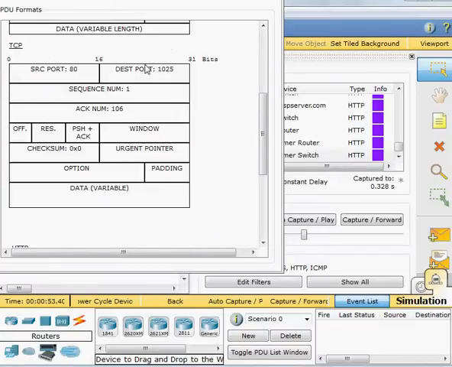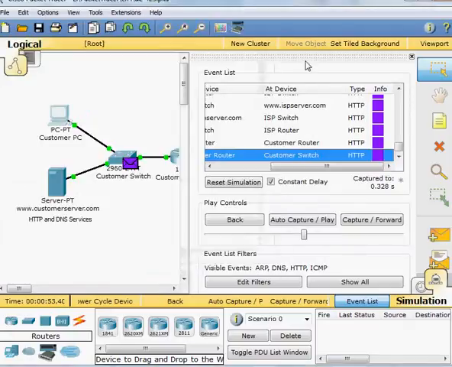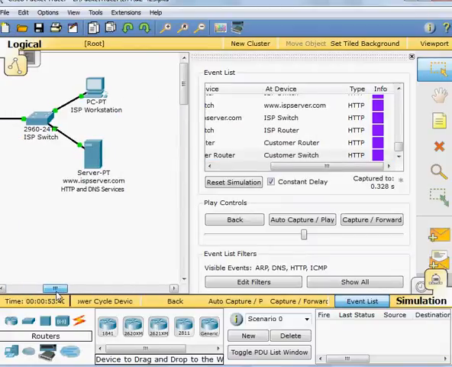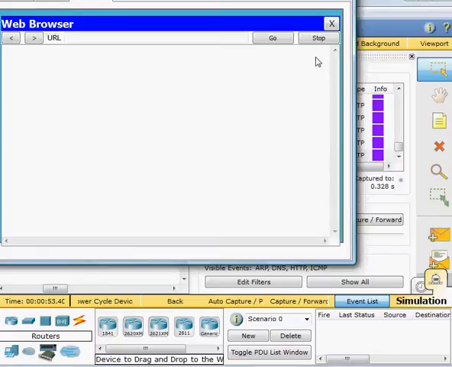Okay, so now we're going to send an HTTP request from an outside host to an inside web server. So we are going to go to ISP Workstation, Desktop, Web Browser. We're going to type in customerserver.com.